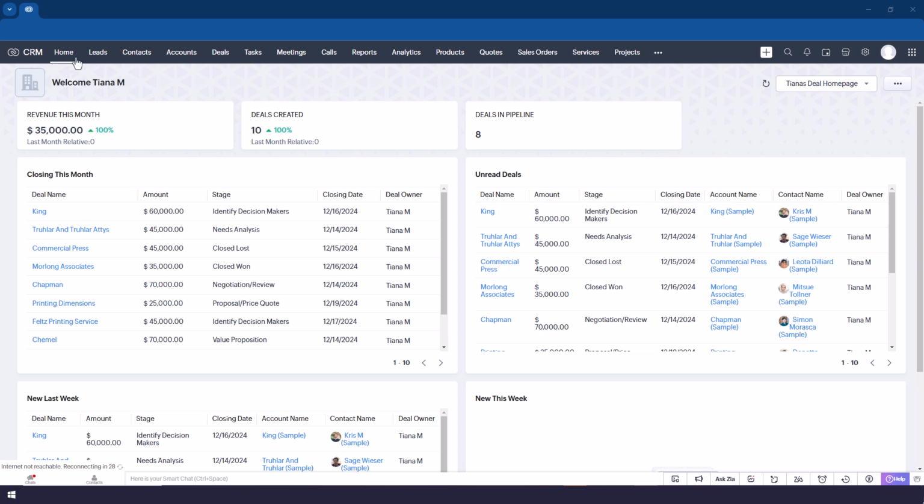Well, if you look at all of these tabs, they represent different modules. They are simply categorizations of your business. So you might have leads, deals, or tasks that you are tracking. These are the modules that track those things.